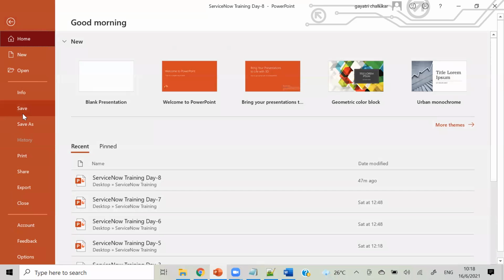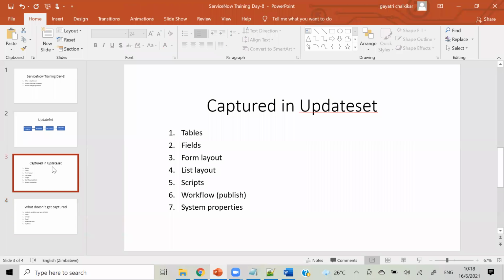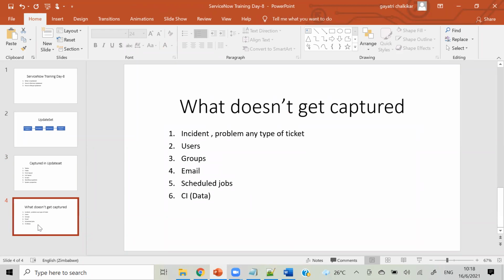So clear till here, like what are the things with the list, what will get captured and what will not get captured? Or any queries till now?